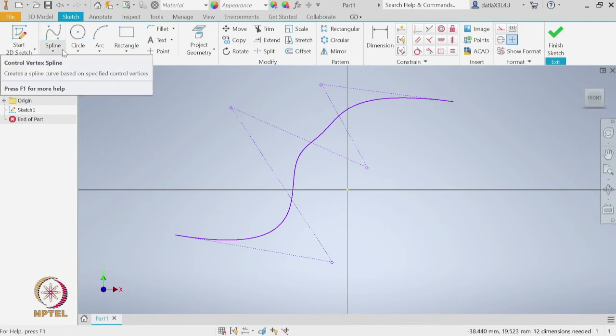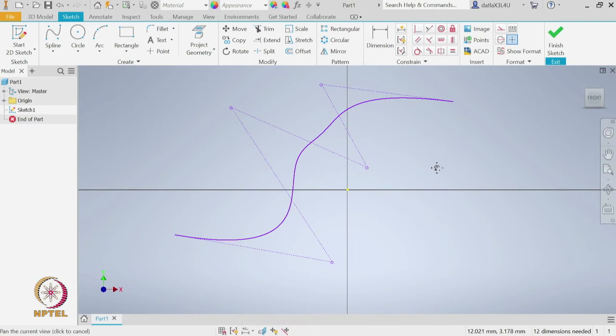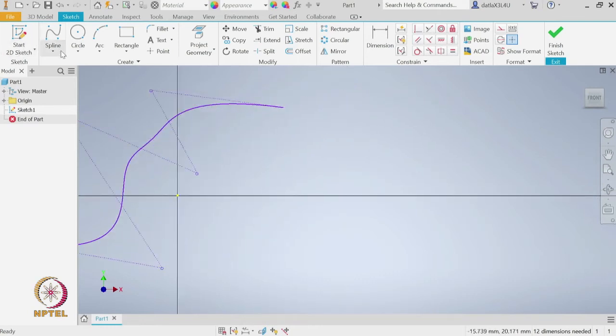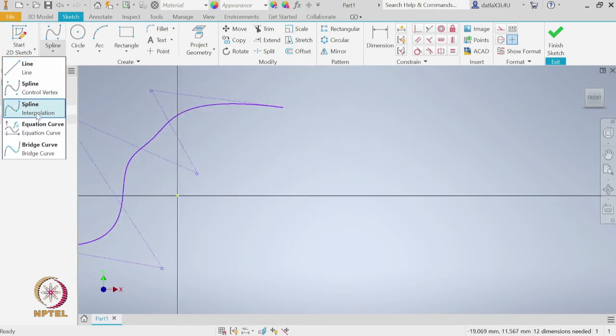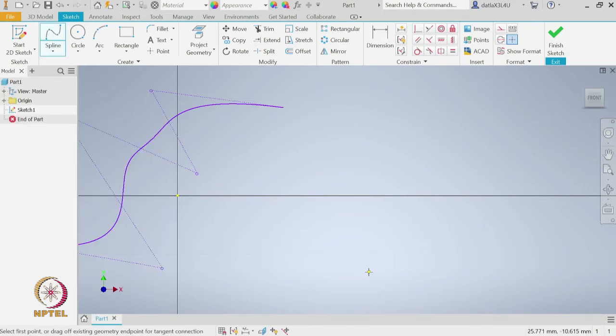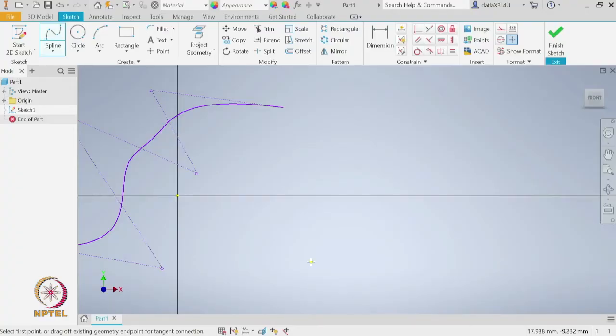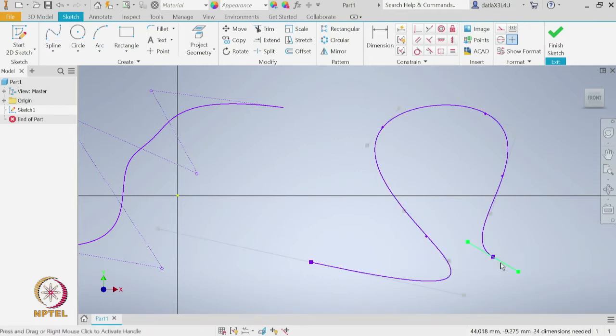So, let us now look into the second category of these spline curves, which is the interpolation spline. So, let us choose this spline by interpolation. Here we said that we can choose a number of control points and the curve passes through all of these control vertices. Okay. So, here is point 1, point 2, point 3, point 4, point 5 and let us say this is the end point and then let us click OK.